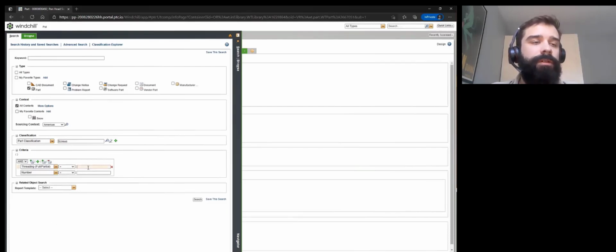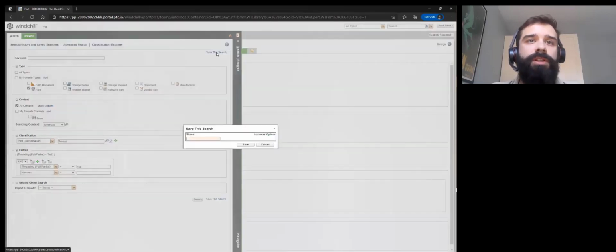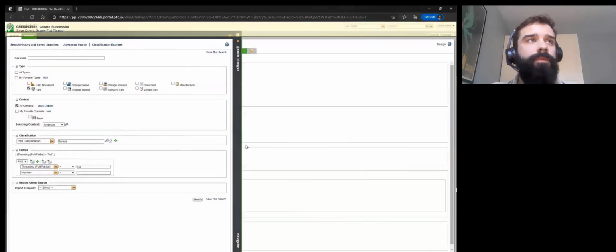So we'll come in here and type in full. But before we run the search, we're going to want to save this in case we're running this search pretty regularly. We can just come right back to it and run the query. So we'll call it screw full thread, save it, we get confirmation that it's saved successfully.